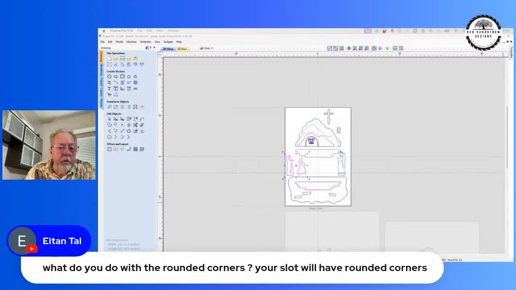So Ellen, what do you do with the rounded corners? Your slots will have rounded corners. That is correct, but I'm only using a 1/8 inch bit, Aton. I'm only using a 1/8 inch bit, and so the radius of the corners is 1/16 of an inch. And therefore, I went ahead and did it that way to see if they would fit, and they did.